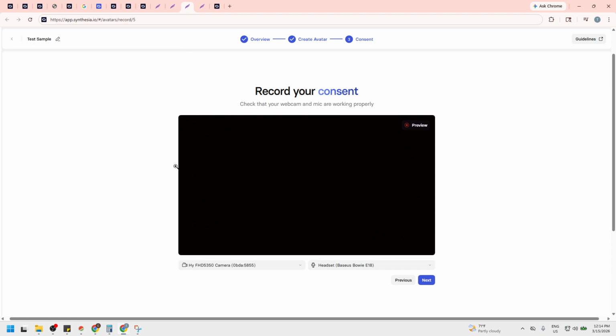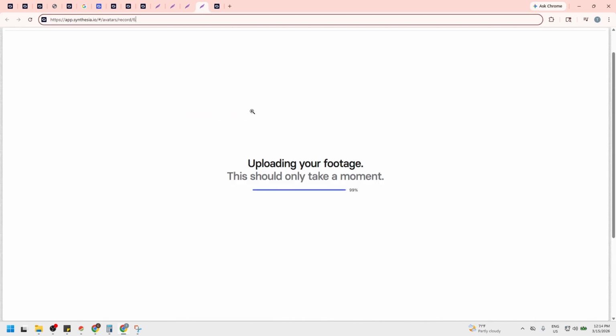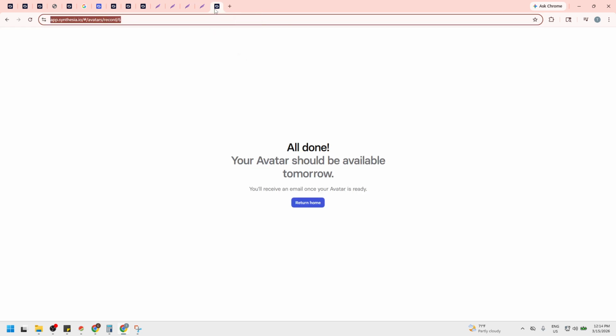The AI will begin synthesizing your avatar, which can take a little time. You can continue working while it processes in the background. You'll receive an email once your digital twin has been added to your account. After that, your avatar will be available to use in your projects right away.